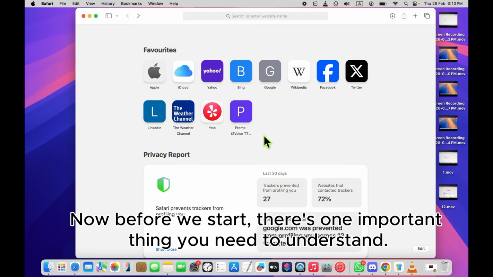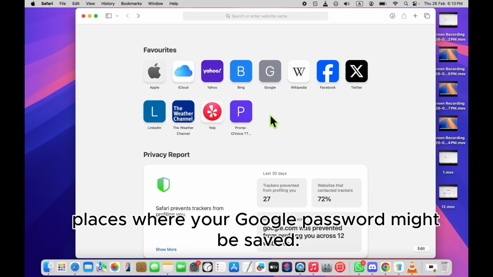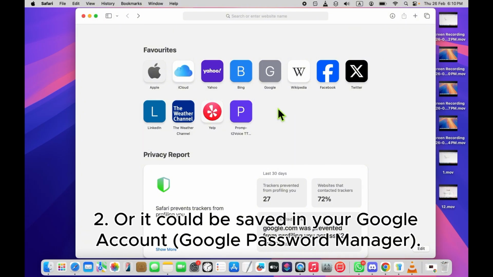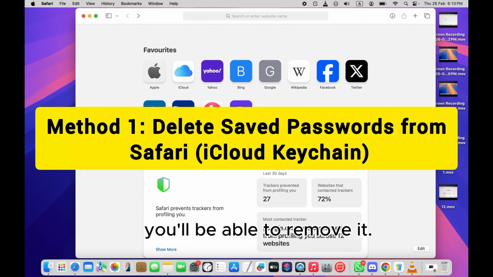Now before we start, there's one important thing you need to understand. There are two possible places where your Google password might be saved. So, it could be saved in Safari or it could be saved in your Google account. I'll show you both methods, so no matter where it's saved, you'll be able to remove it.